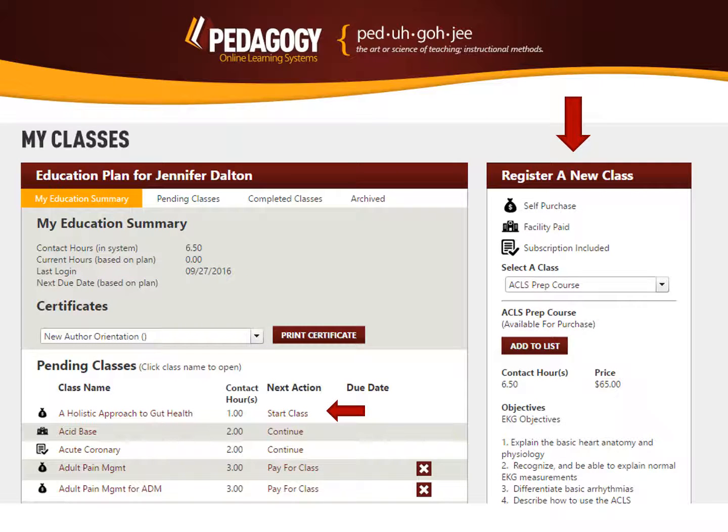This is an example of what the dashboard can look like. Now I have already selected a course from my Register a New Class on the right, just to show you a preview of if you want to add classes from within the dashboard, you can use this to do that. You can purchase additional classes by selecting a class and then saying Add to List. It'll show the price and contact information and a preview of the course.